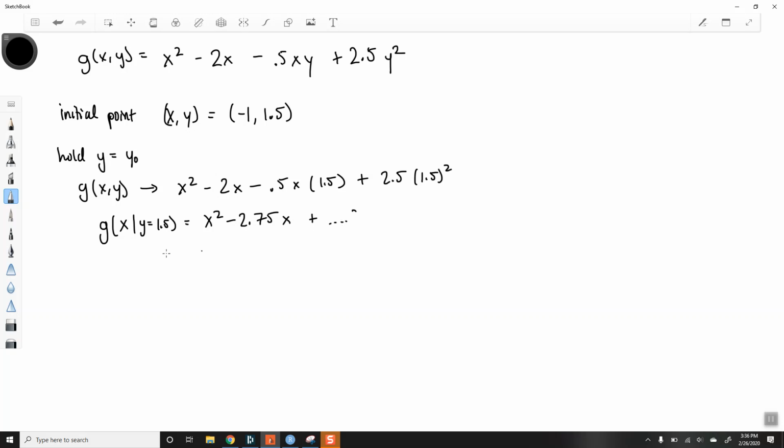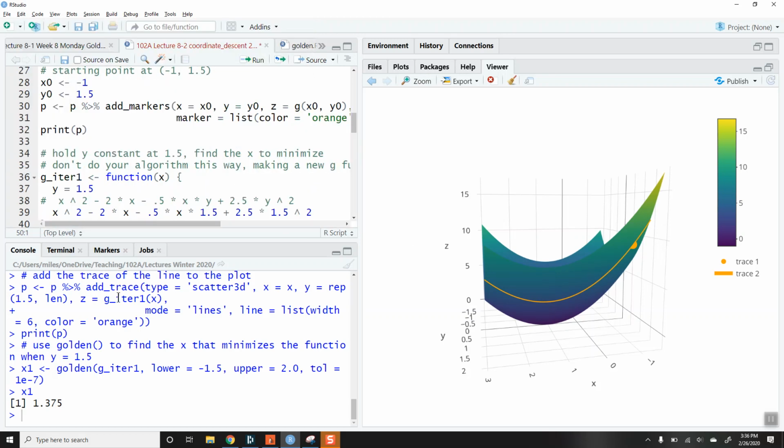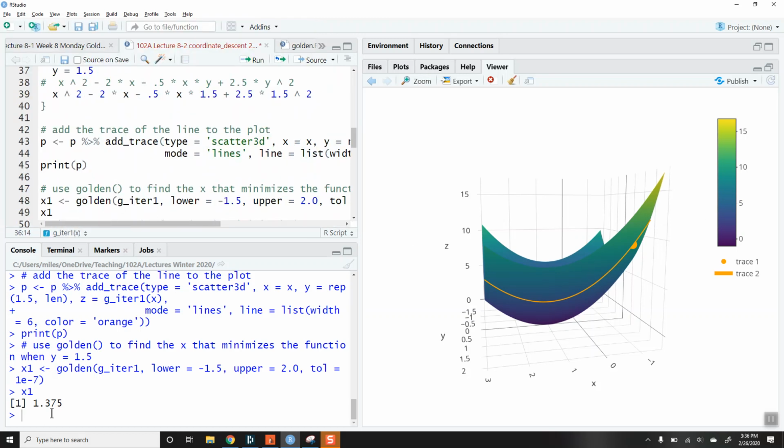All right, and then we minimize this, right? The minimum of x squared minus 2.75x is at x equal to 1.375. Because, right, g prime is equal to 2x minus 2.75 equal to 0, so x is equal to 1.375. Okay, so, oh dear, what happened here? All right, so I do this and it says x1, that's the value that's going to minimize it, 1.375.